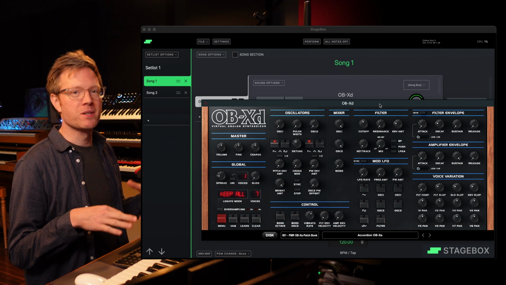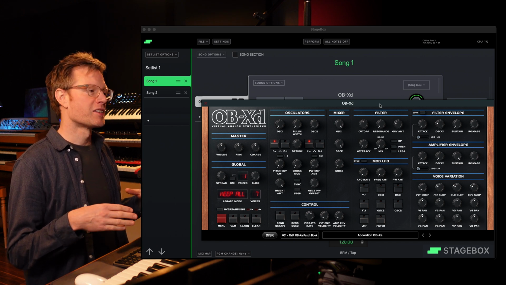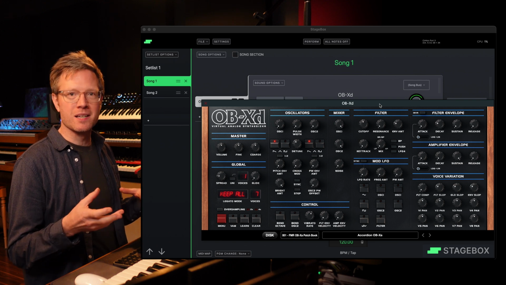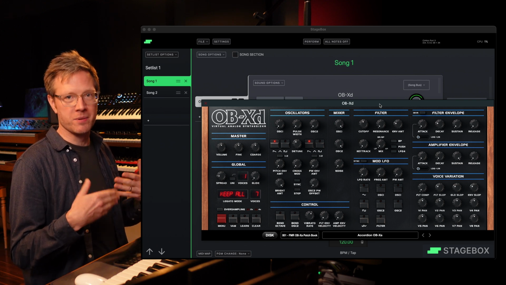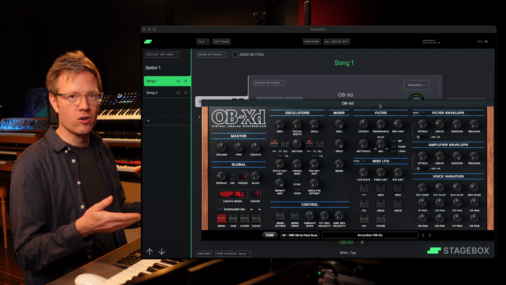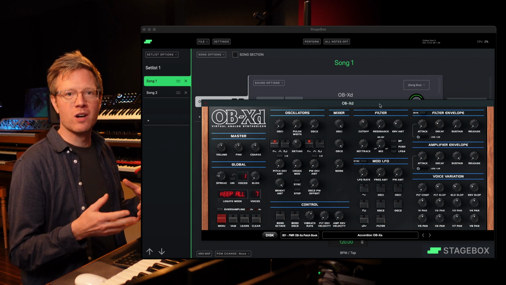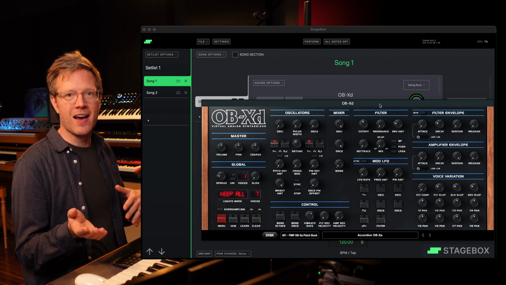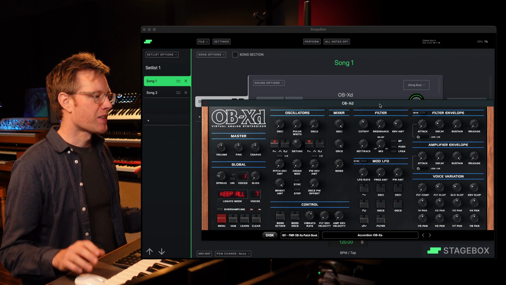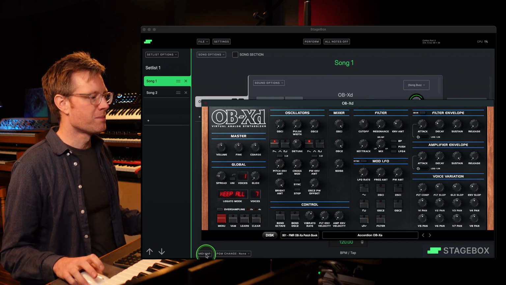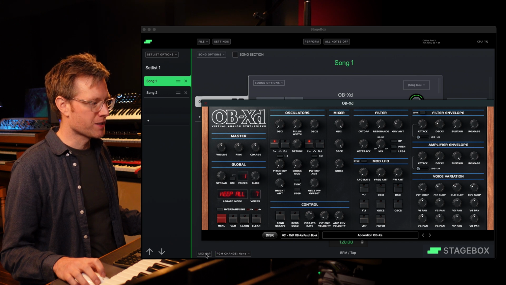But the problem with that, particularly from a live show point of view, is that maybe you want, say, a particular parameter to always recall at a particular value whenever you start that song. Or maybe you want to have a bit more control over what the minimum and maximum values for that parameter are. So that's why StageBox has got its own built-in MIDI mapping, which you can get to by pressing the little MIDI map button down here.